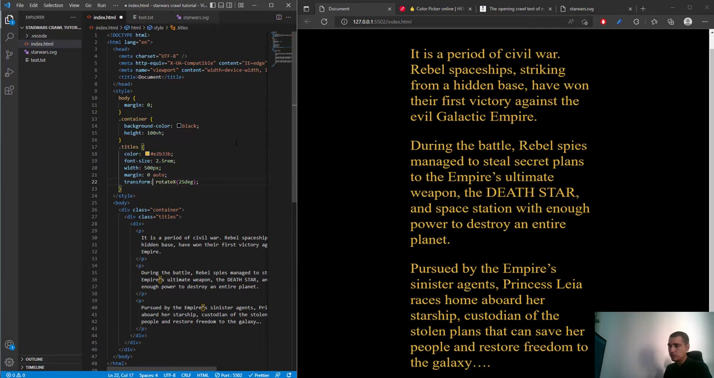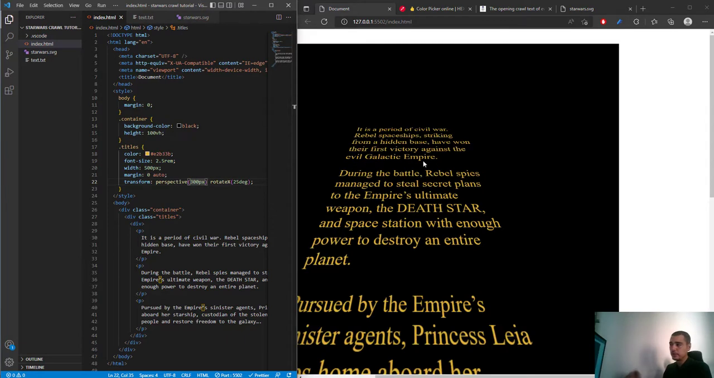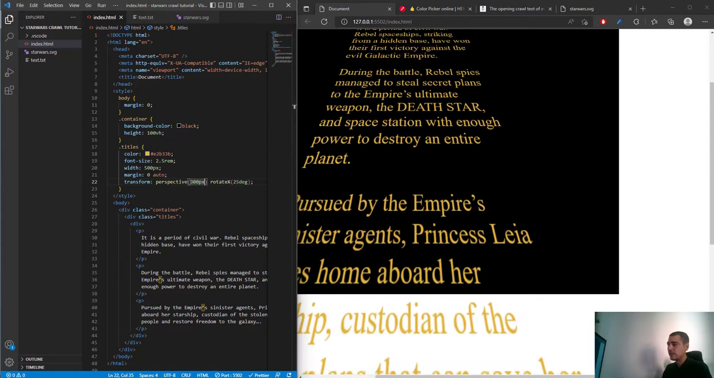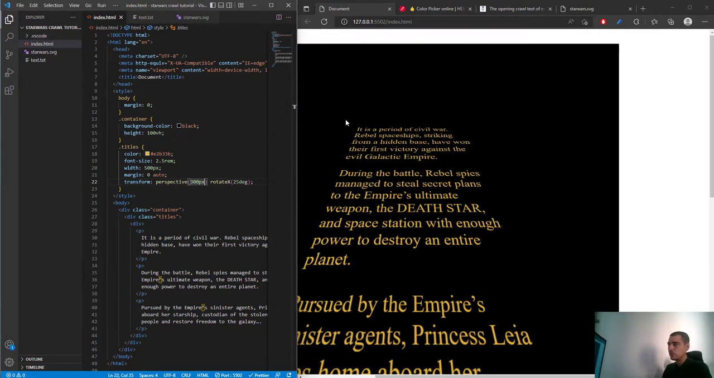I'll immediately go for a perspective of 300 pixels. You can see even more the x-axis rotation. So these two things, the change in perspective and rotation on the x-axis, enhance each other, and they're really what's doing all the work. It's these two properties together.